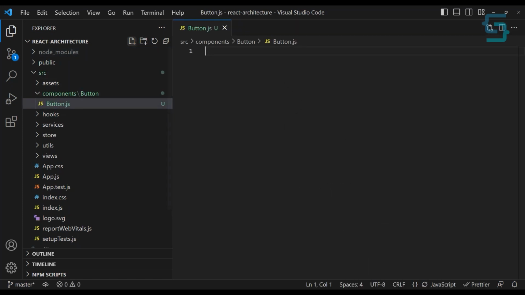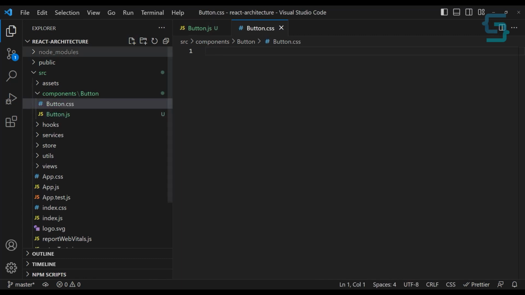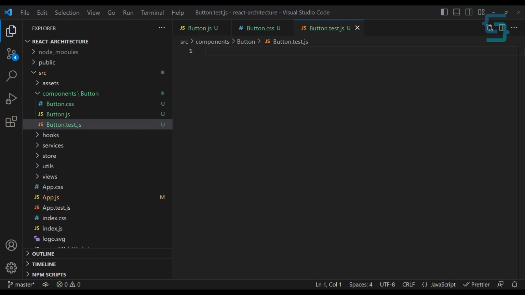Then you would create a new style file. So let's name it button.css. And if you're testing your application, and obviously you should, button.test.js. And this should be a standard file structure for your components.